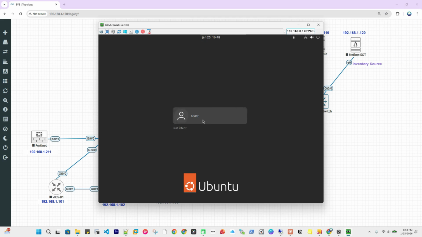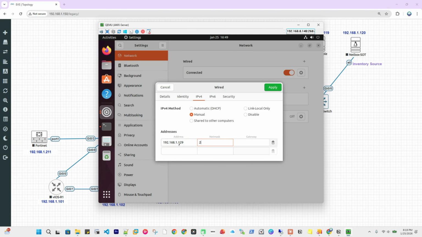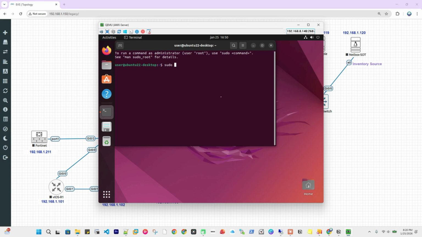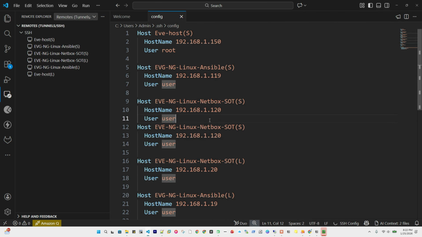Next, I'll jump to the VNC console. First thing I always do is switch the network from DHCP to static IP so we know exactly where this server lives. Then I'll install OpenSSH so that we can access it remotely. And if you are not comfortable with the basic Linux setup, don't worry. I have covered all this in a video on my GitHub, so you can follow that and come back right here. Now over in VS Code, I'm setting up a remote SSH and adding this new AWX node.